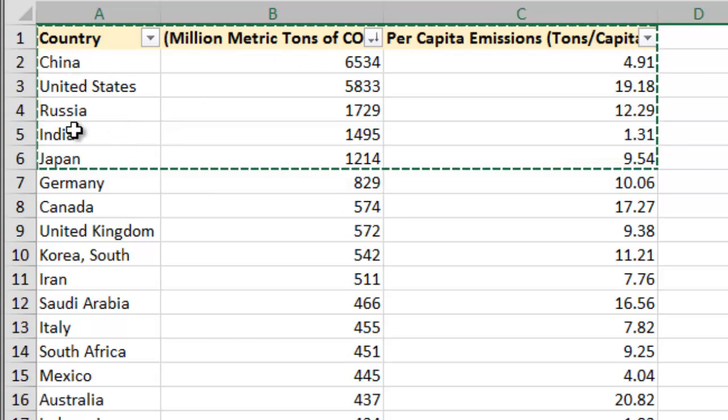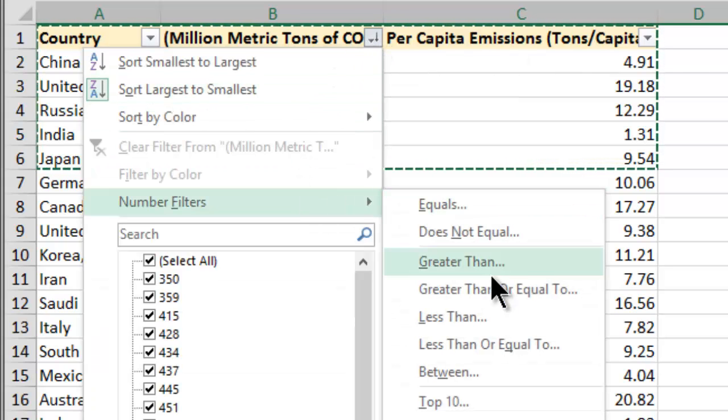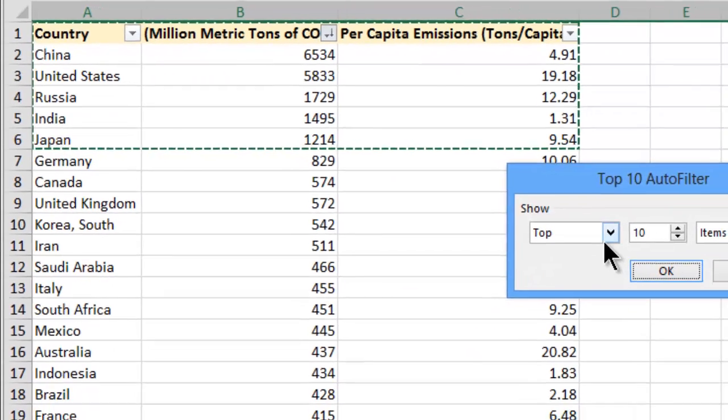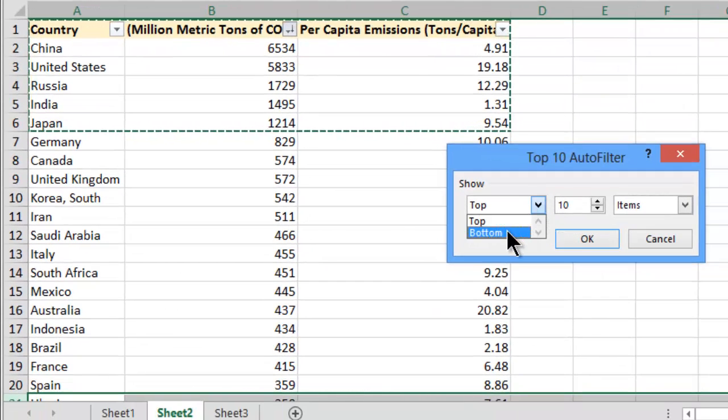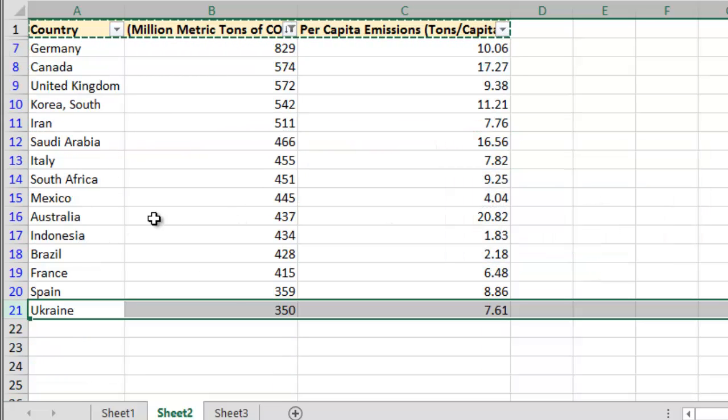So if I don't want to see these top 5, I can go to my filter, and I'm thinking you're probably ahead of me on this. I can say, I want to see the top 10, but I want to get the bottom 15, because I have 20 records and I don't want to see the top 5. So I'm going to take the bottom 15 items. And when I'm finished, I should see Germany at the top. Germany, Canada, United Kingdom. Let's see if that happens. And indeed, that's what I got.